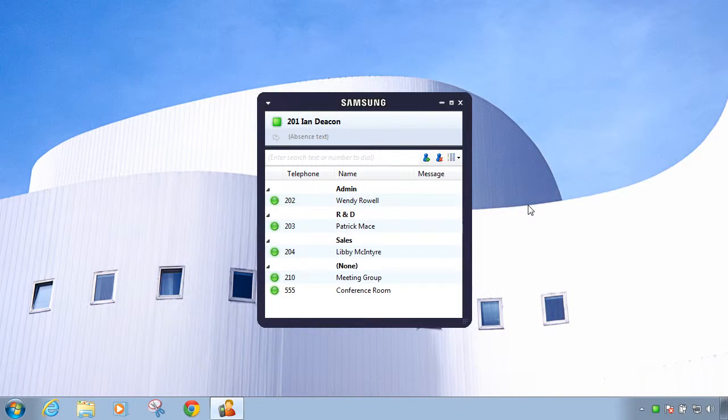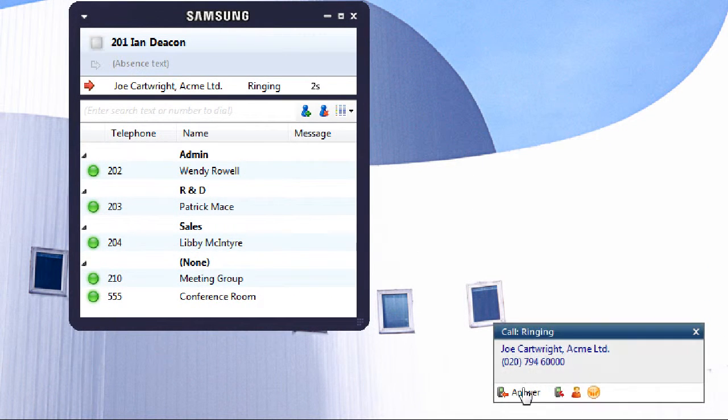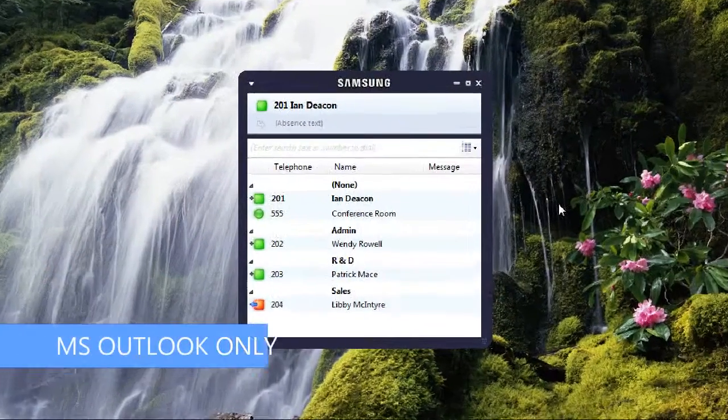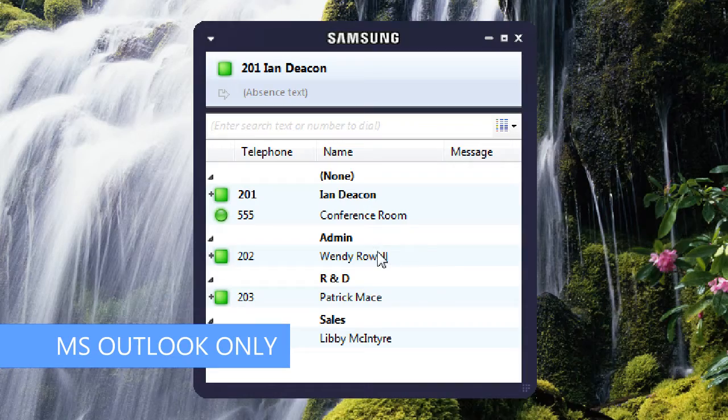Call groups can now be viewed and calls can be transferred to groups through the Presence window as easily as transferring to regular extensions. Users can send emails to other users directly from the Presence window through the new option in the right-click context menu.